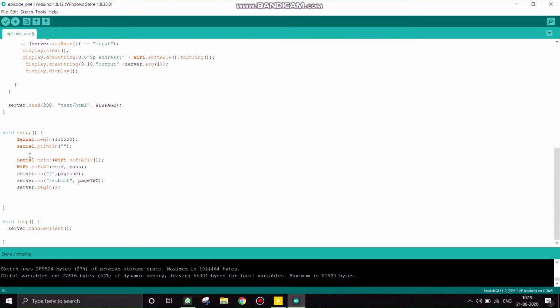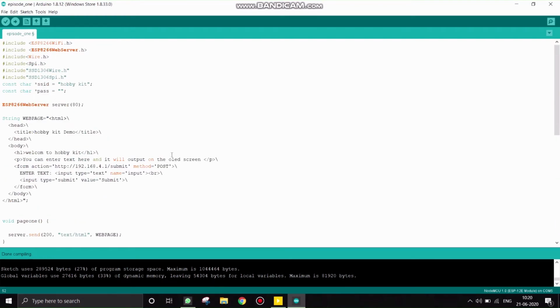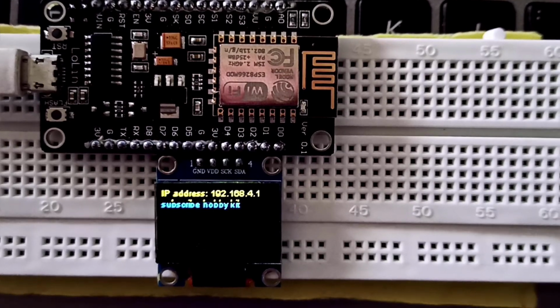and in void setup I'll give display.setFont. I'm giving the font size to be displayed on the OLED screen. It's better to give a small font, because if a client gives a big message, then it may not be displayed on the OLED screen. So 10 is good enough, and then display.init, and that's it. This is the code. Click on compile and upload.